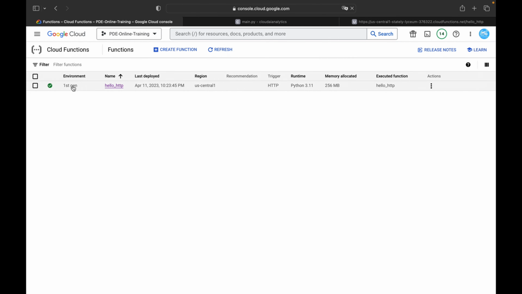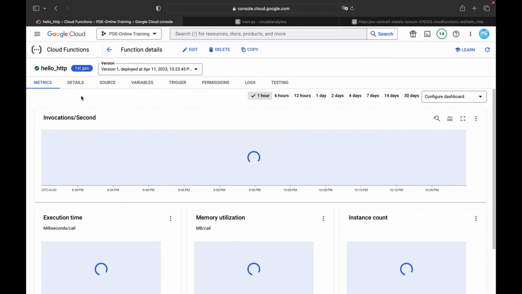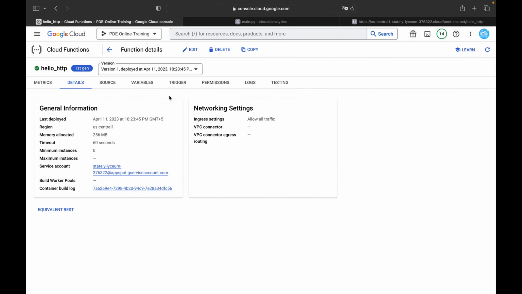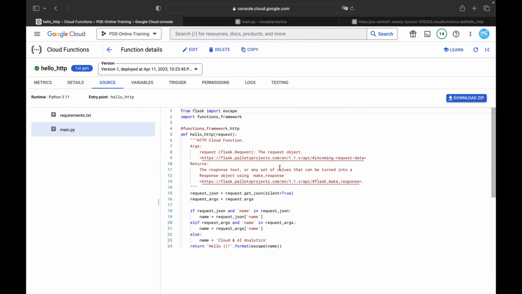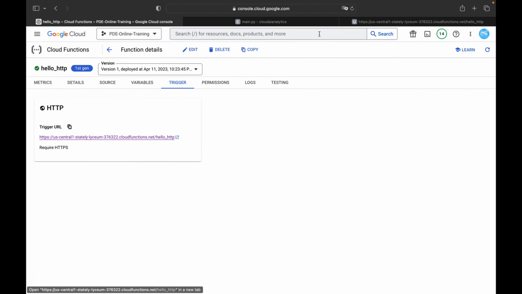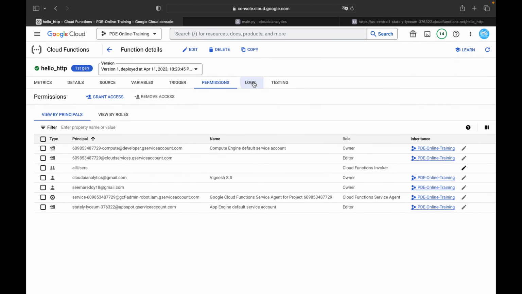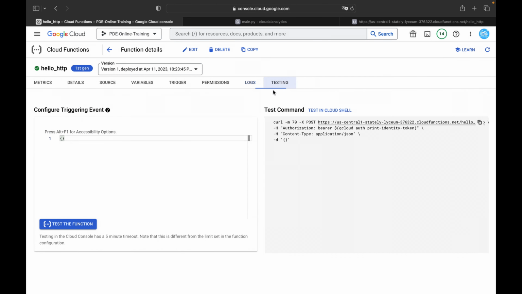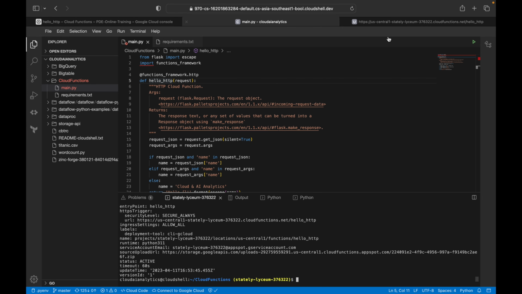Yeah, so the cloud function is here, you can see hello_HTTP, and you will be able to see all the other functionalities like the metrics. You can find all the metrics here, the details, last deployed, all those things. The source: if you want, you can change the source as well. And the variables, trigger, basically the HTTP trigger; this URL and the URL which I copied from the CLI are both the same. And permissions and the logs. You will be able to find the logs here, like function executor started, took 98 milliseconds, and the testing, you will be able to test it from here as well. So this is how you can do it using the Python client library and the gcloud command.